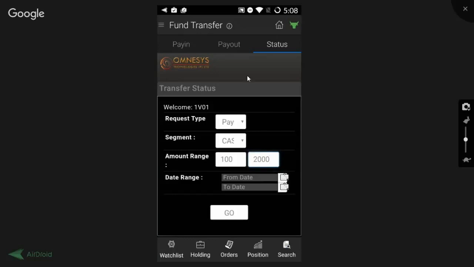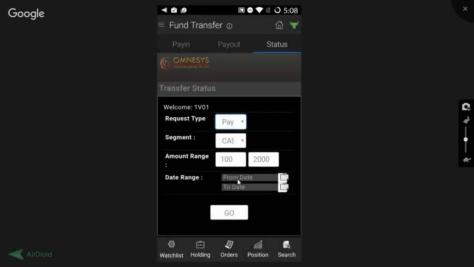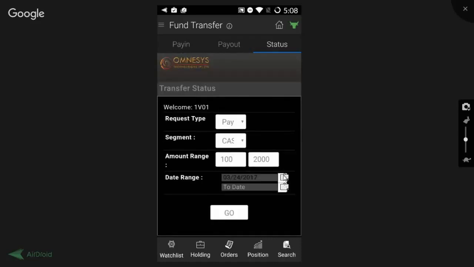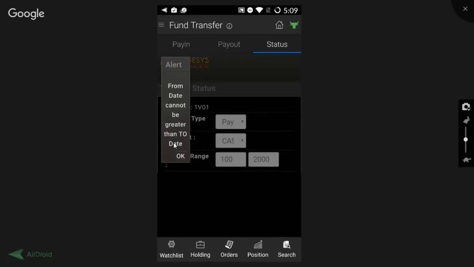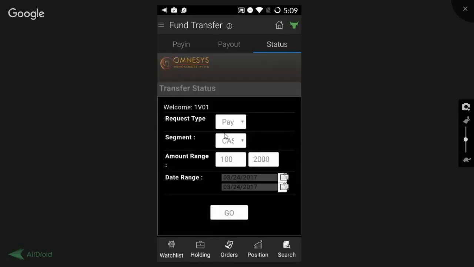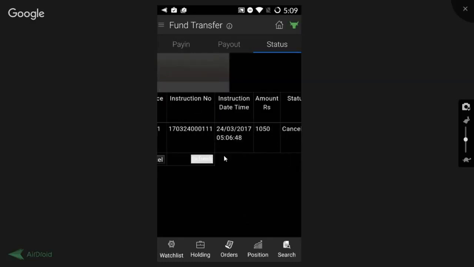So I had requested a payout today. So I've selected the request type as payout and I've given the payout range over here. And then I select the date. Click on go. So I had entered the values incorrectly and it gave me an alert message. So now I click on the go submission button and here I see the status of my payout.